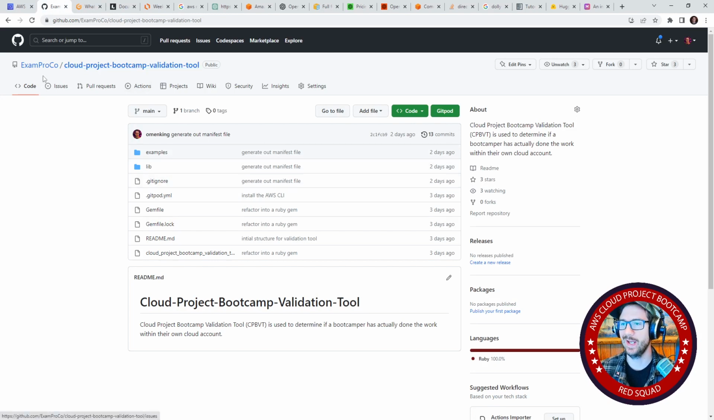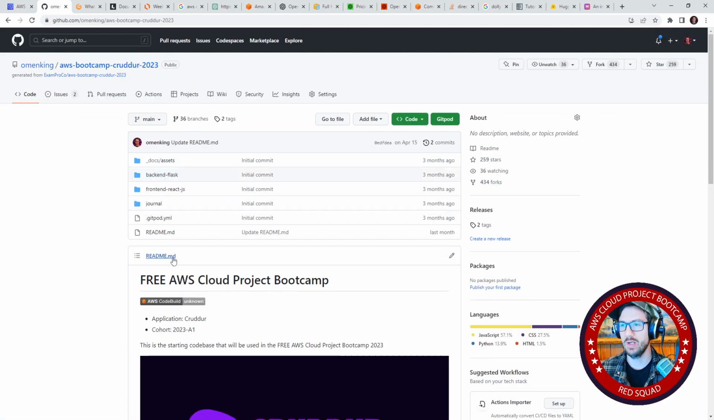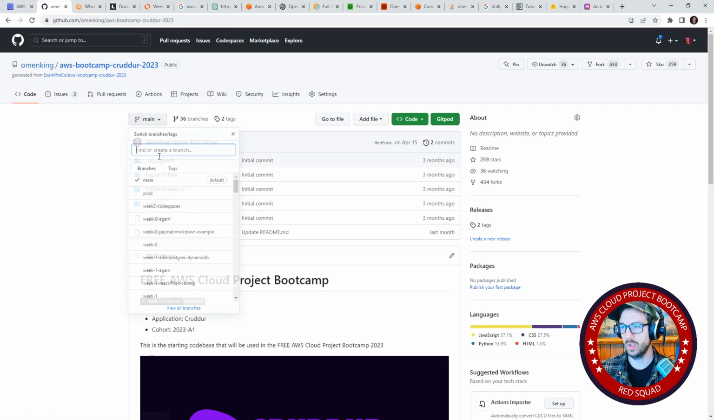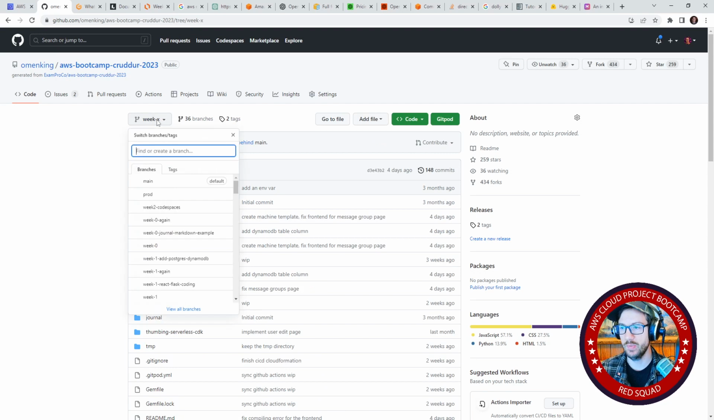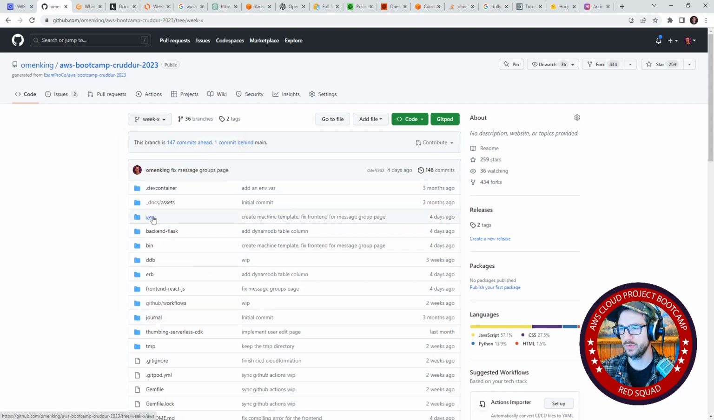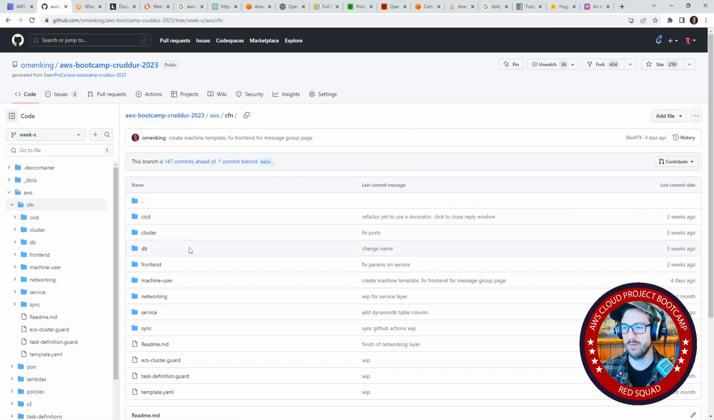I'm going to go back over here into my OmenKing repo, and we have a bunch of CloudFormation templates. We're going to go over into week 10. It can't cover everything, of course, but it can cover quite a bit. What I want to have back is basically a list of endpoints that we'll check. So we'll go into our AWS directory, into our CFN directory, and we have all these CFN templates, right?